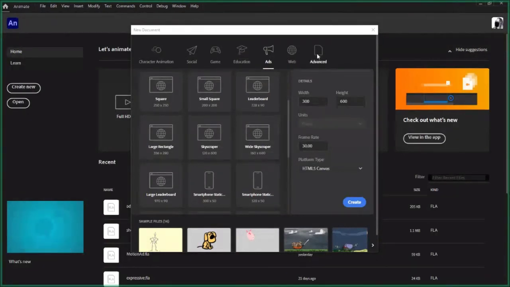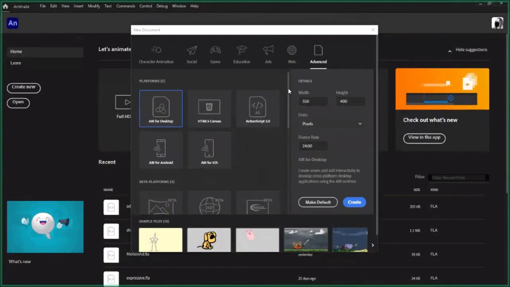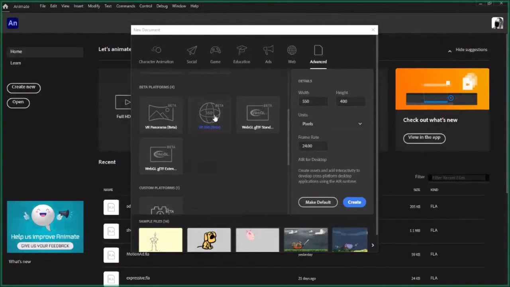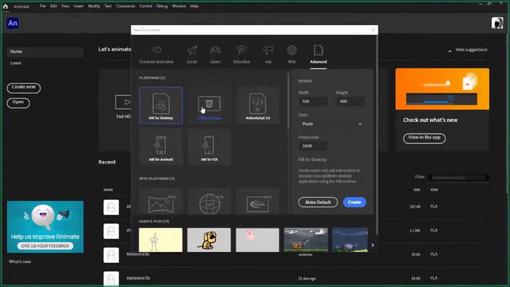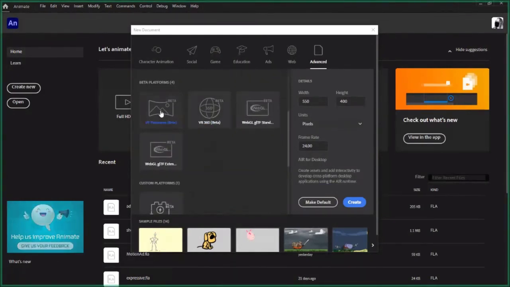Pretty convenient. But if we go to Advanced, that's where we're going to find any of the beta platforms. And both VR Panorama and VR 360 are considered beta right now. So you're going to find them under beta platforms. And the nice thing about both of these is they are both HTML native. So they don't require any plugins or anything like that. It's very similar to the approach that Adobe's taken with HTML5 Canvas, which you'll find right above here. But it doesn't use Create.js libraries. It uses additional WebGL type engines that Adobe is developing at this time.